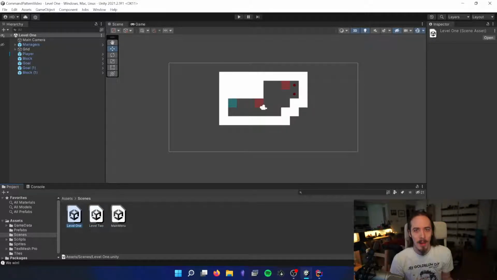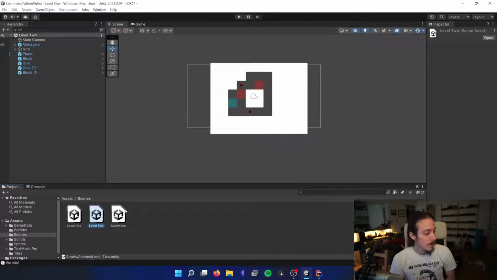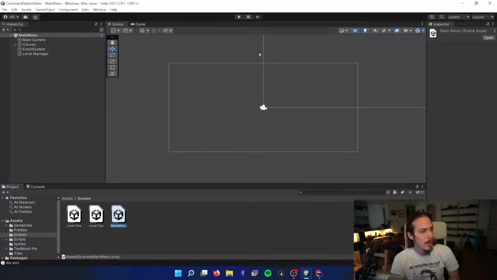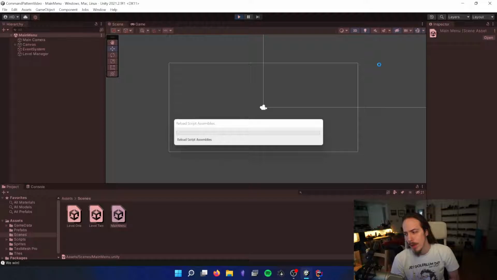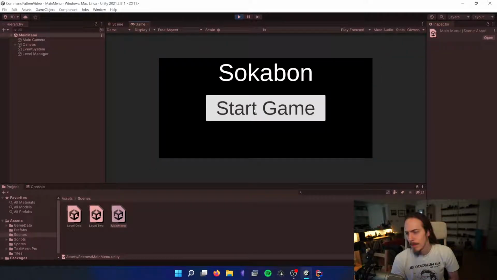We have our level 1. We have level 2. We have a message on my phone. And we have a main menu. Problem with the main menu, got a big button, doesn't do anything.